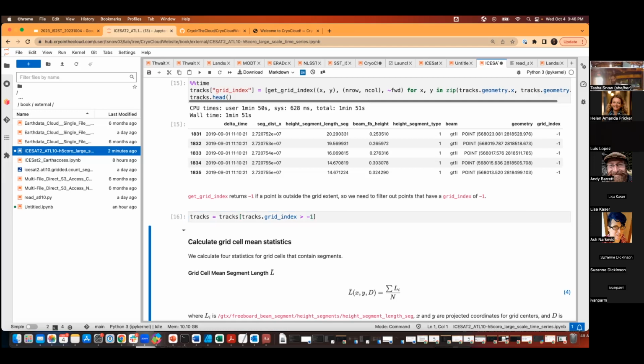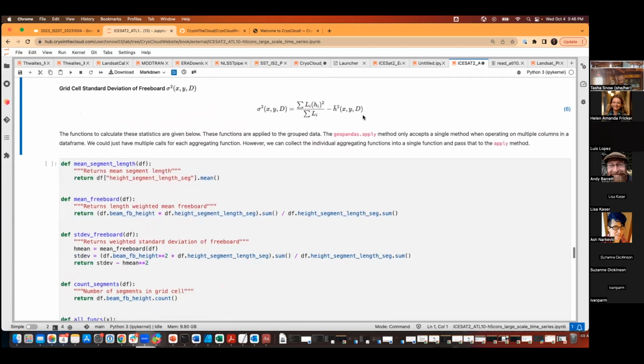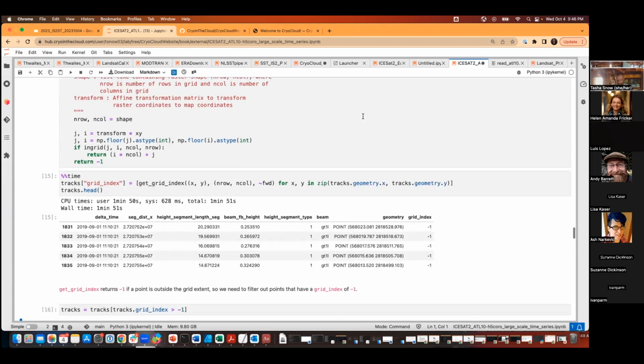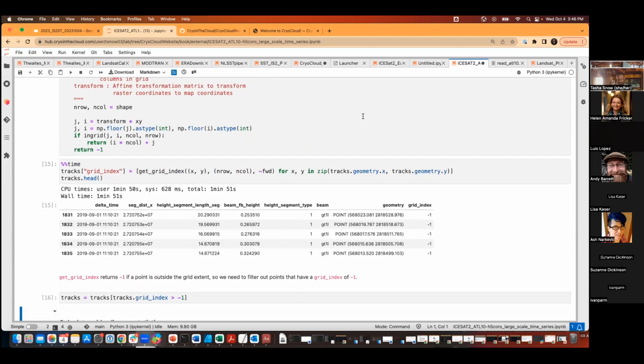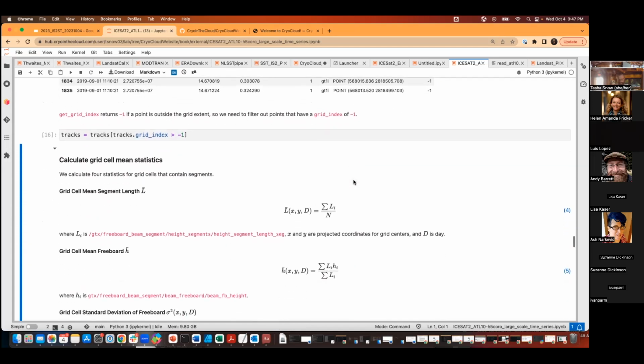Now in my grid index, I've said that if any point falls outside of the extent of the grid, I'm going to code it as -1. You can see here that we've got a bunch of -1s for grid index. What I'm doing in this step is just getting rid of those -1s.